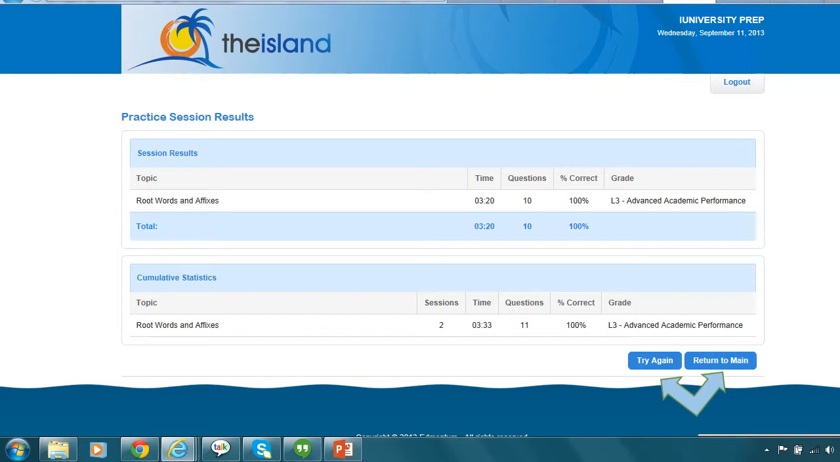It tells you how many questions you answered and how many you got correct. And it also gives you a grade. It lets you know how well you're performing. If you did not like your grade, you felt that you could have done better, you can hit the try again button and it will give you a new set of questions for you to practice. If you're satisfied with your grade and you're happy with it and you're ready to submit it, you're going to go to the Return Main menu.